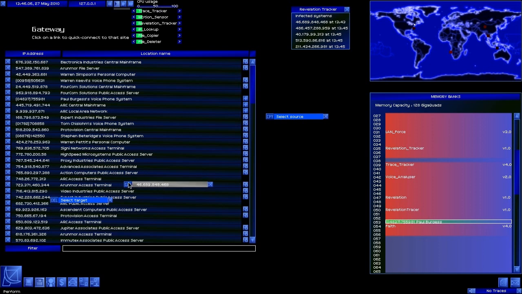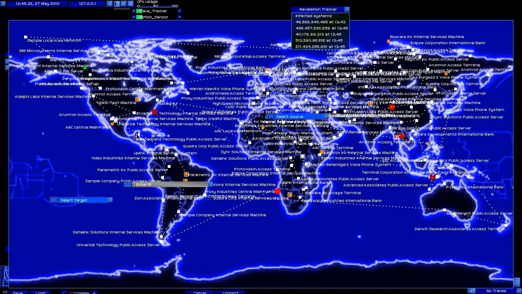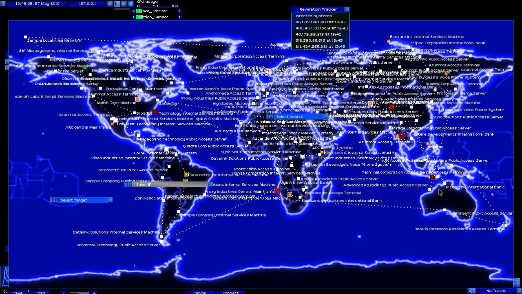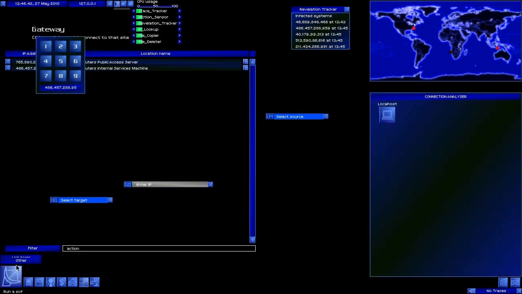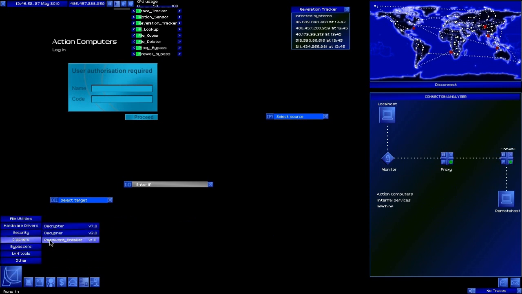46.689.848.468. Proxy industry central mainframe. It's done. It's dead. No stopping that. 486.457.288.959. Go. Action computers. Filter. Good. We already have it loaded. It's not there. It's not there. It's there. Good. Bypass. Proxy. Bypass. Firewall. Crack. Password.